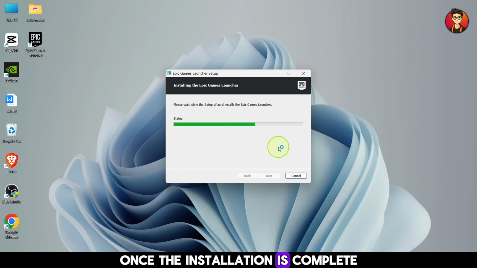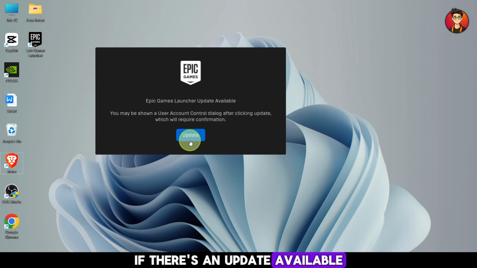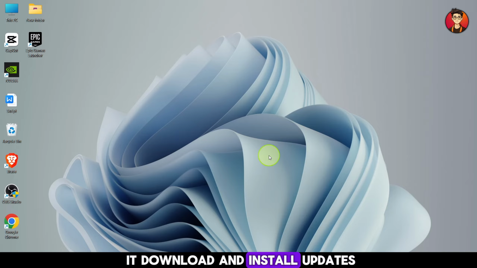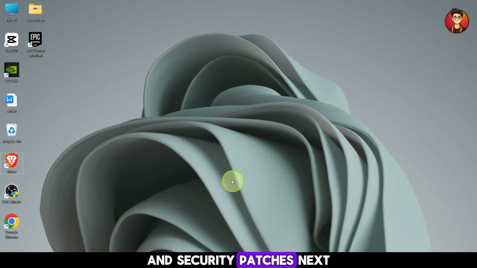Once the installation is complete, the launcher may prompt you for updates. If there's an update available, make sure to let it download and install. Updates ensure you have the latest features and security patches. Next, open the Epic Games Launcher.